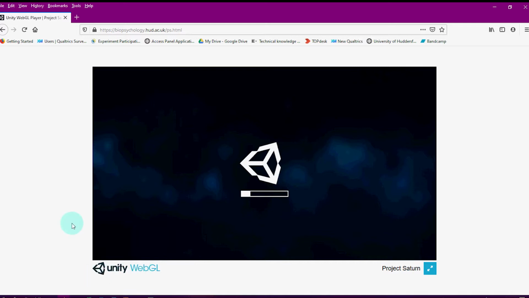WebGL. If you haven't got Unity WebGL, you should see something which will take you to a web page to install it, but you do need to have that installed before this will work. It should work on Mac and Windows. Once this bar has finished filling up, then it will take you into the main screen.